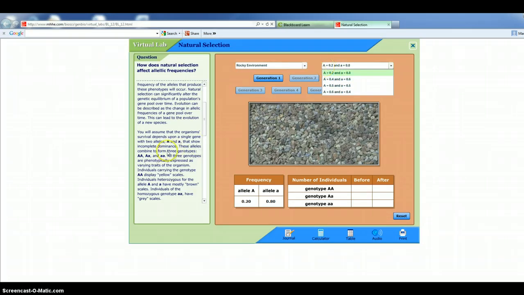is supposed to be, let's see, two little recessive a's are gray animals. A heterozygous, a big A and a little a, are brown. But in this program, they're actually green. Brown is green in this program. That's a mistake, but that's the way it is.